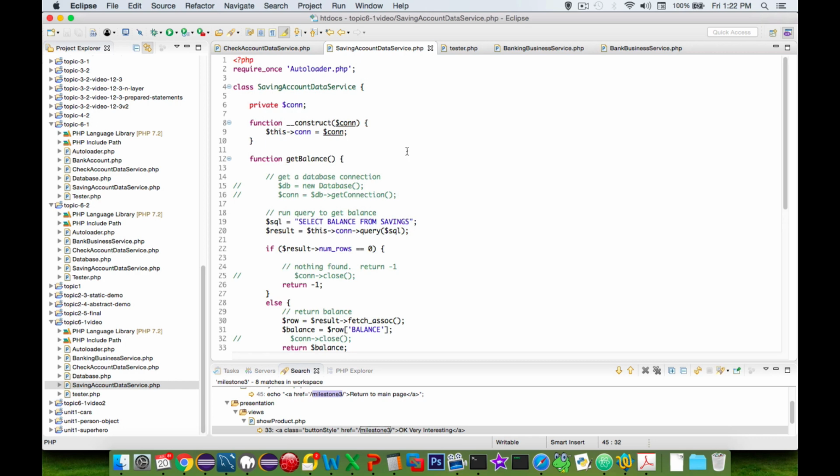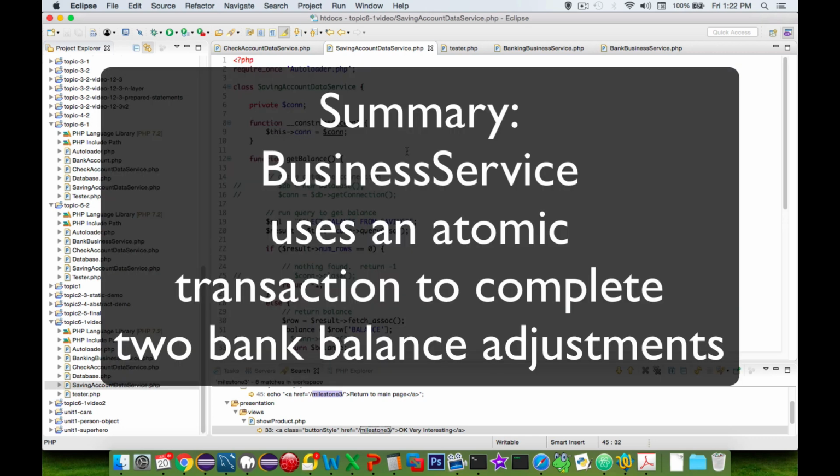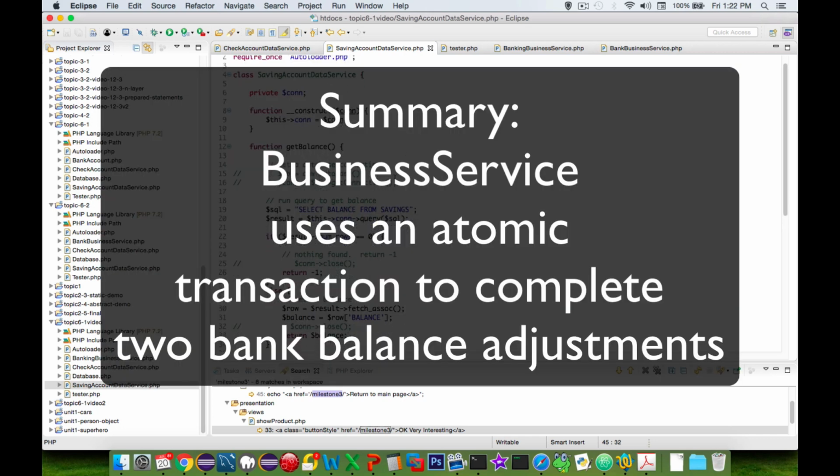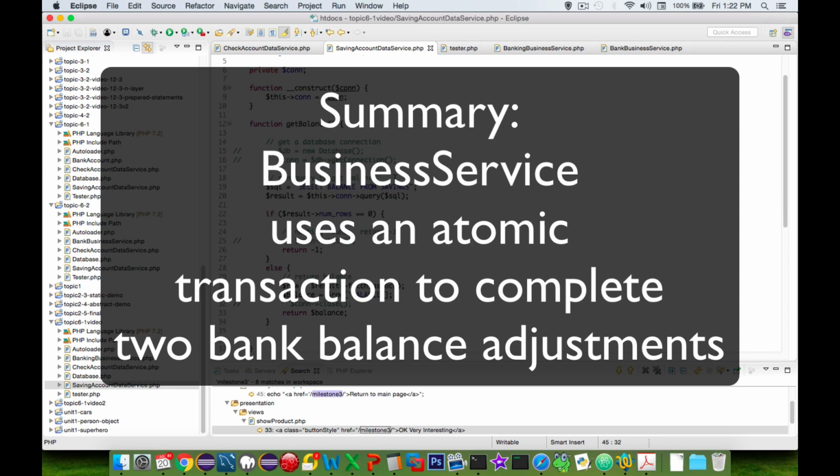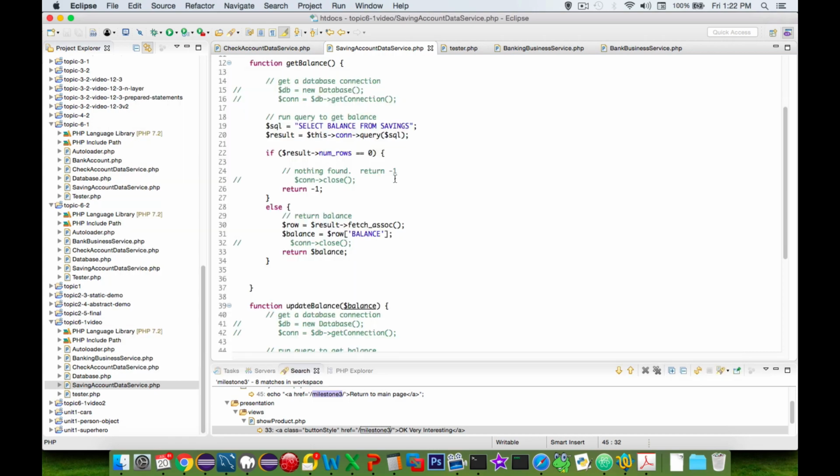Okay, so after I've got all of my typos fixed and the code running correctly, it looks like we've got ourselves an atomic transaction where the entire update either succeeds or fails as a group.